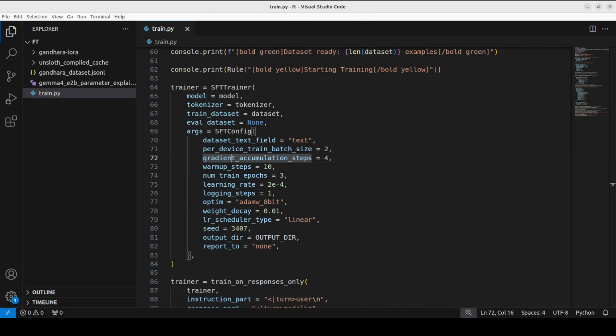And by the way, gradient is simply a sort of signal that tells the model which direction to adjust its weights to reduce its mistake when it backpropagates or relearns. Then we have something called warm-up steps. You can see we have put 10 here. This means that the learning rate gradually ramps up from 0 instead of starting at full speed, which prevents unstable updates at the very beginning of the training.